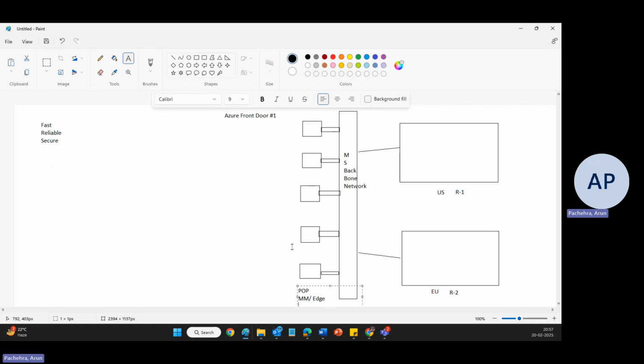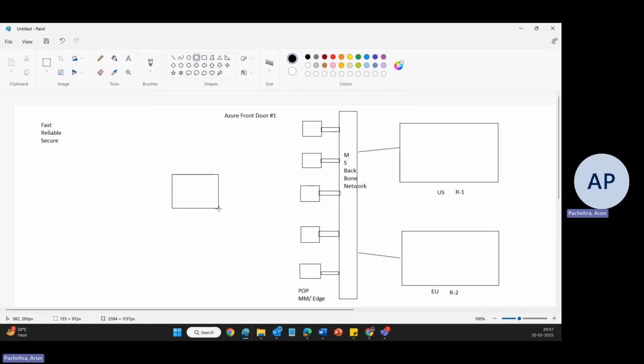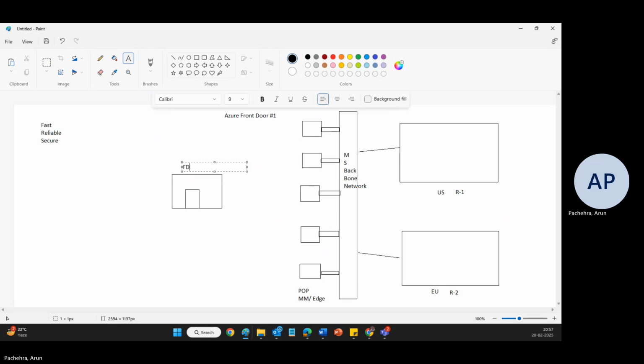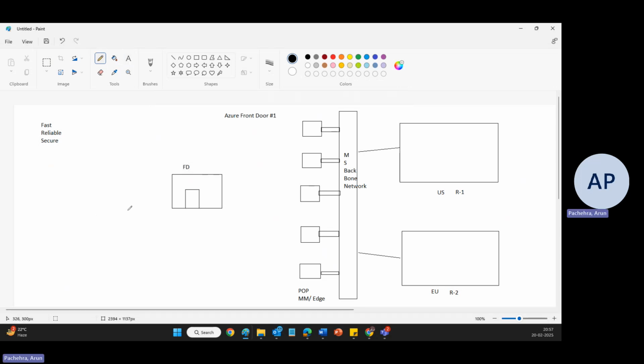So what is happening here? When we create the Front Door, what happens? Just picture it in your head. There is a door, this is the front door, and this door will help you reach the nearest edge location. So this is just for the imagination.